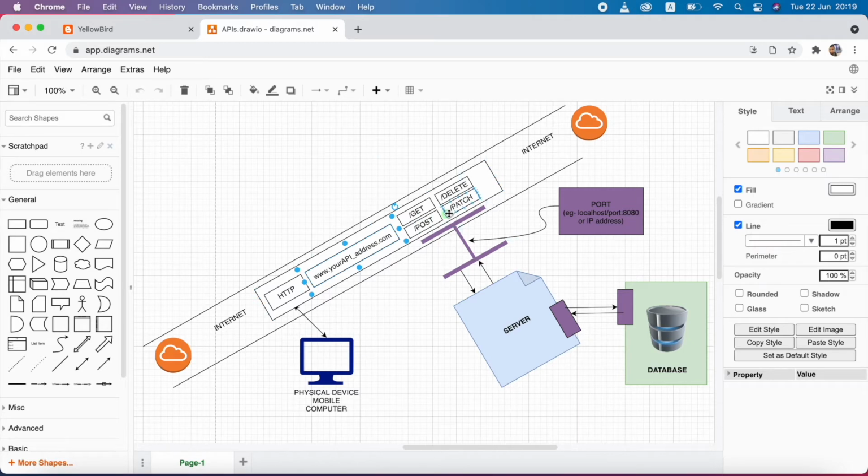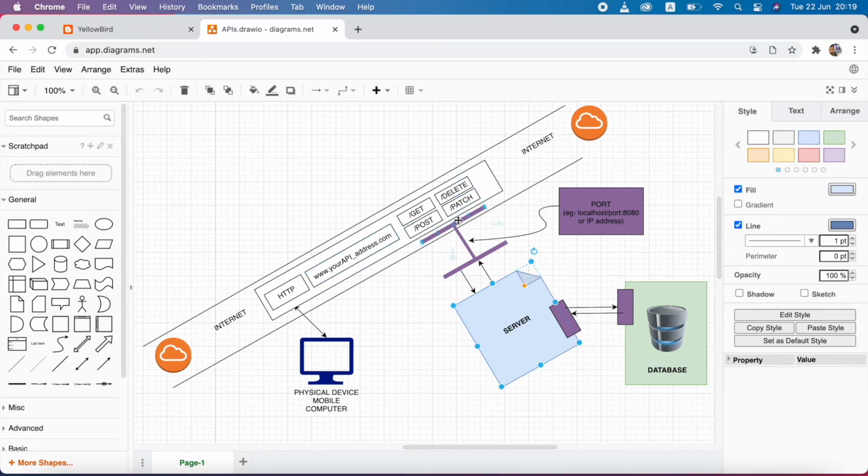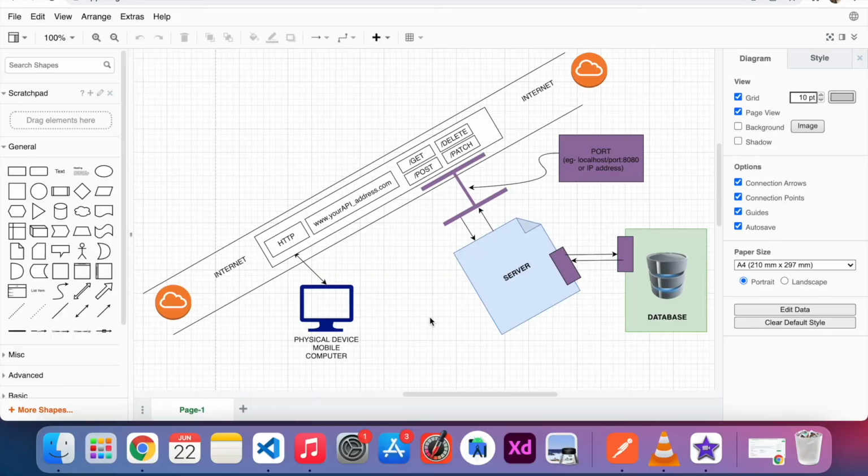After that, this will go to the server through the port number. Which port number inside the server? After that, the server goes to the database, fetches the data, and comes back and returns the data to our physical device, which means our front-end device. Now we can start our coding progress.